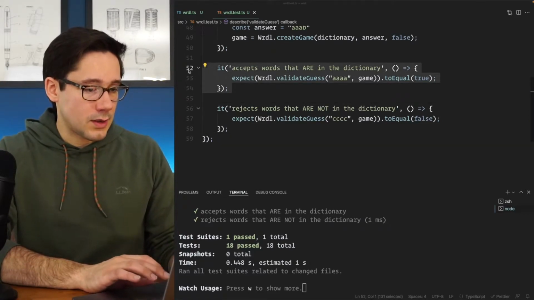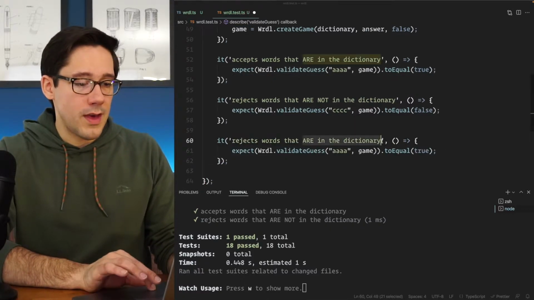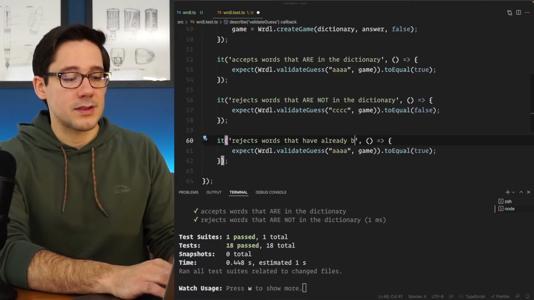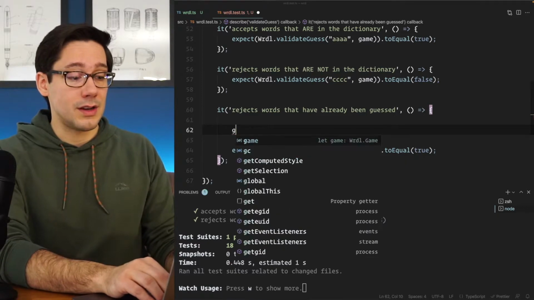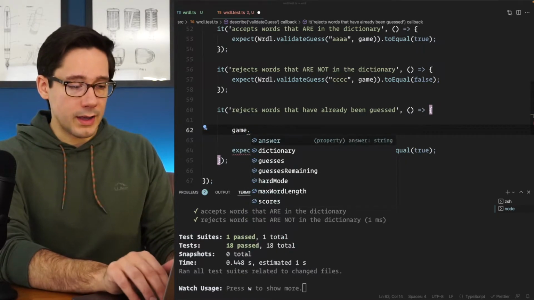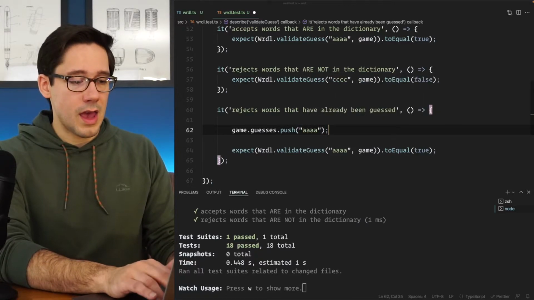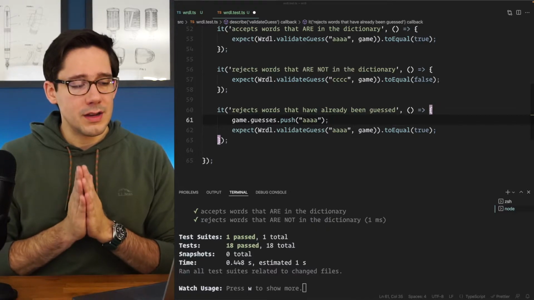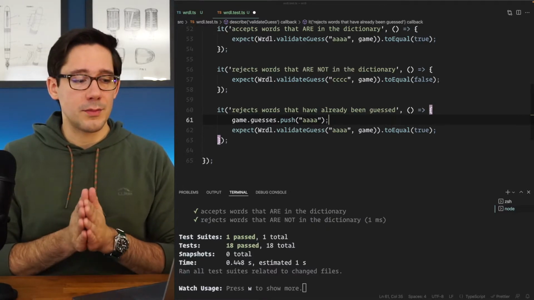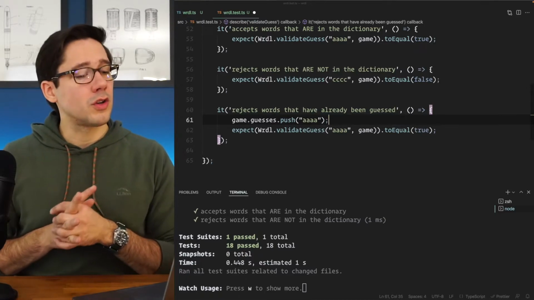So let's copy our first one here. Again, it rejects words that have already been guessed. Now we have to modify our game so that it has that guess in it already. So we can do game.guesses.push, and we could push AAAA into the guesses. Now at this point, we would expect the state here to also have an item in game.scores. However, our validate guess function may not actually require that.